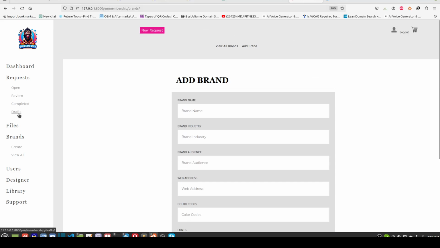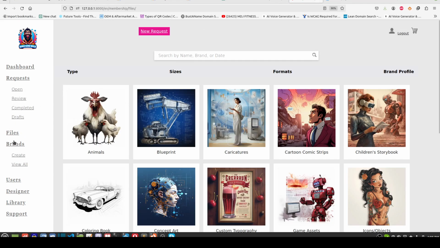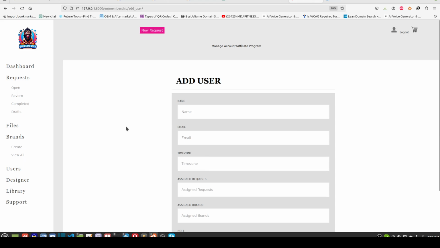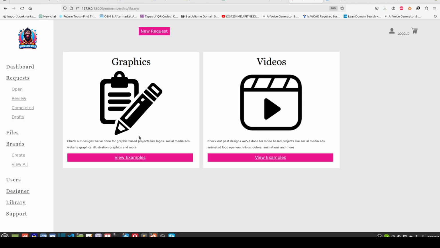All I'm trying to do right now is figure out what we're going to put and how we're going to lay it out and everything, so that when the customer comes in here, like if you want to add a new user here, you can add a user, but you can't add a user yet because it's not hooked to anything. But you've got your library, you want to view examples. And these fonts have got to change, the images have to change. There's a lot to do.